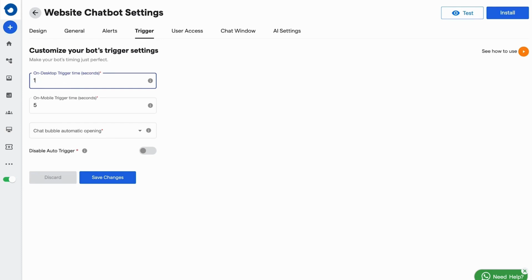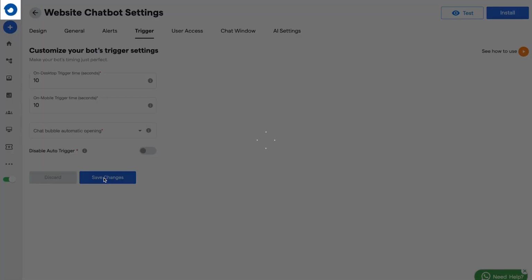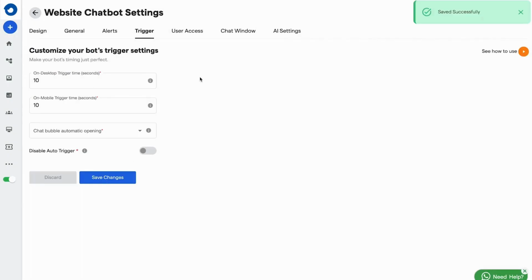For example, if you set it to 10 seconds, the chatbot will remain hidden for the first 10 seconds after the user lands on your site. After that, it will automatically appear based on the positioning you previously set in the design section. You can also customize this trigger setting separately for desktop and mobile views. Once you've made your adjustments, just click Save Changes, and your trigger timing will be updated.